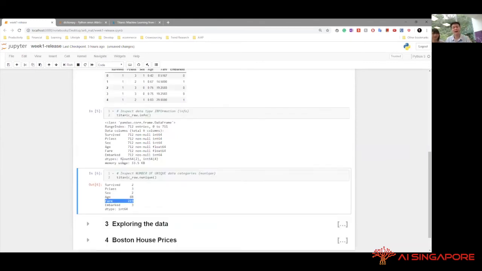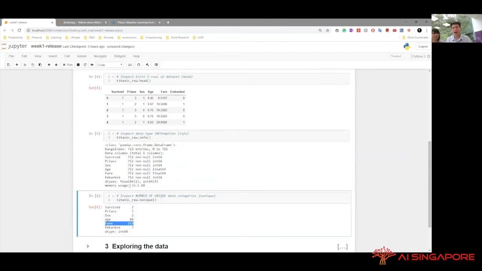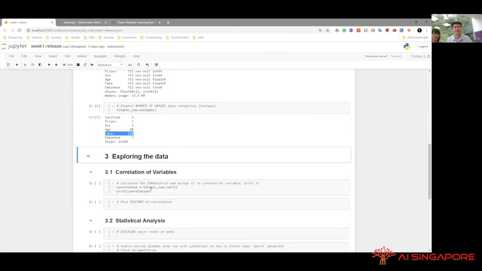So after typing these 3 simple one-line commands, you will have a rough understanding of your data set. This shows you the power of understanding Python and data science, right? Because by using just 3 lines, you have a very good idea of what kind of data set you're working with. So the next step is to explore the data, right?